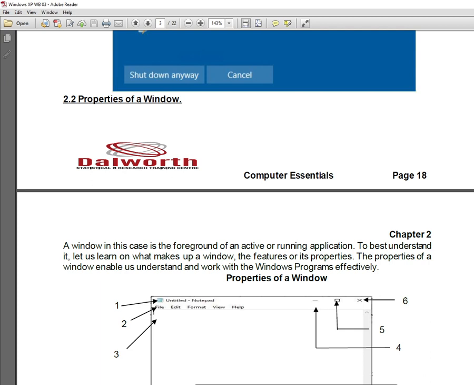On properties of a window, a window in this case is the foreground of an active or running application. To best understand it, we should learn what makes up a window, or what are the features or properties of a window. The properties of a window will enable us to understand and work with the Windows program effectively.